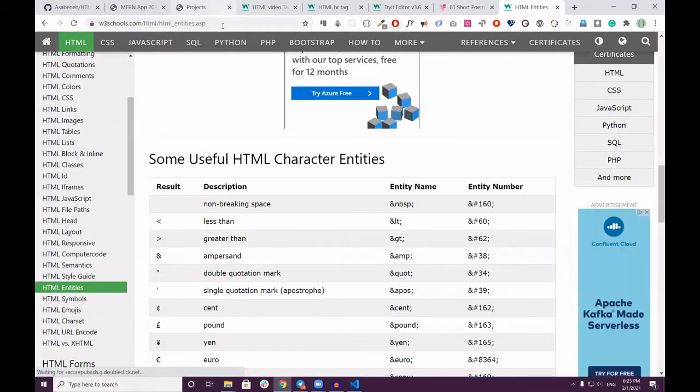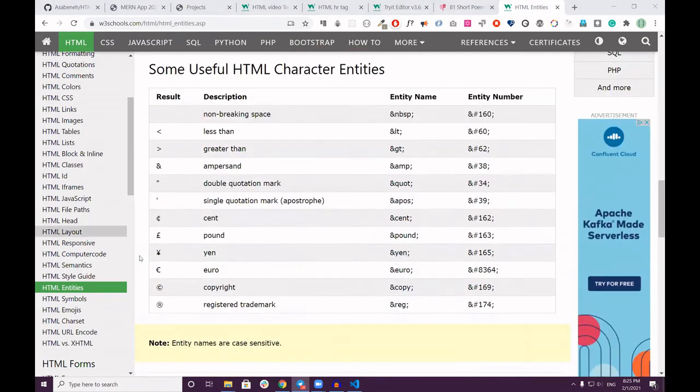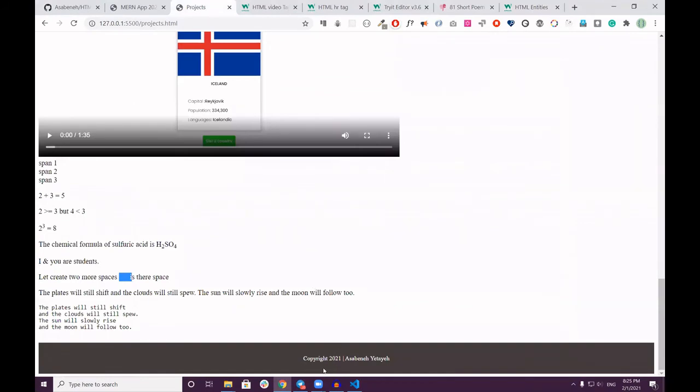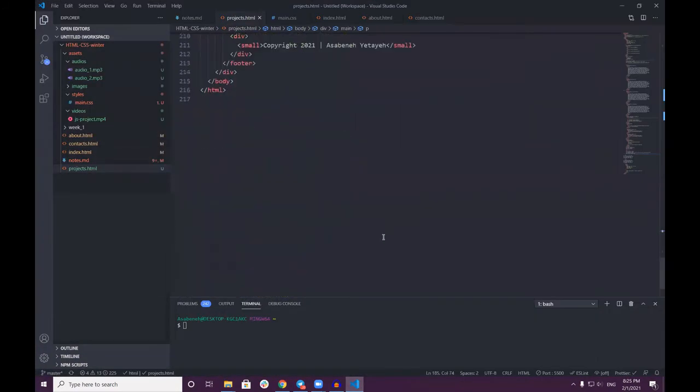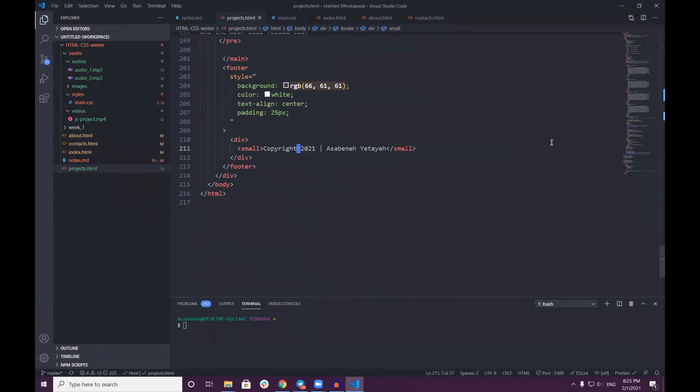You don't have to remember them, you just come here and make use of the HTML entities. I will share it with you here, and also on our Telegram group. For instance, copyright, registered trademark, so you have to use this one. Let's add a copyright here. I go all the way down, and actually this is how I write.